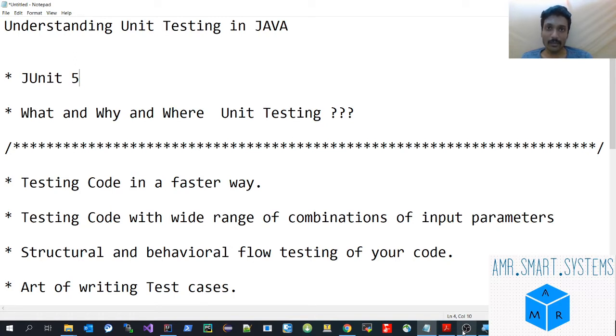You'll be able to test your structure and behavioral flow in your code, and you'll be able to add many test cases based on various input parameters and a wide range of input variables for the robustness of your code, and testing will be easier and faster via unit testing.